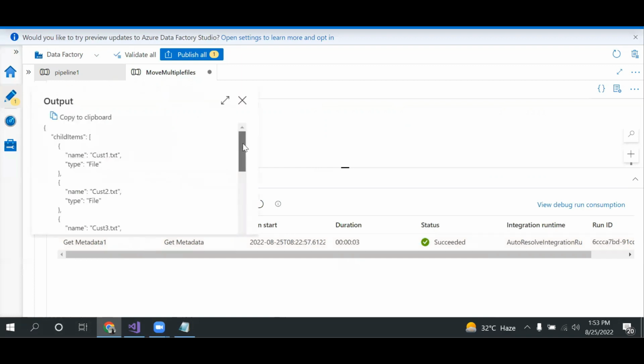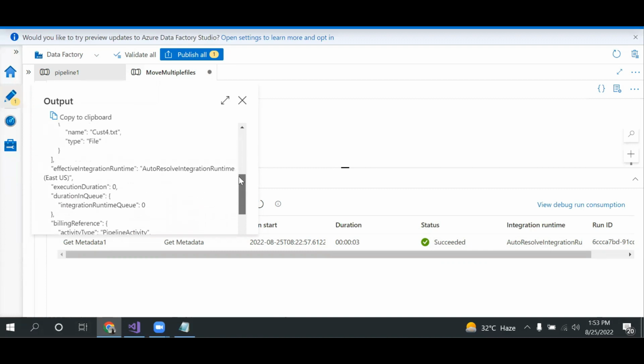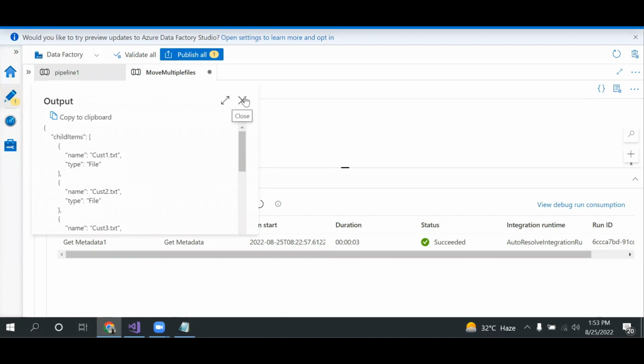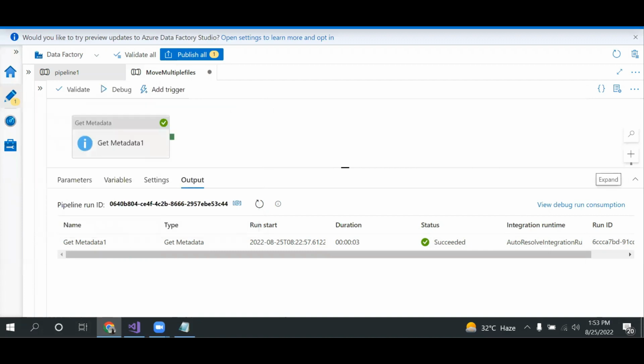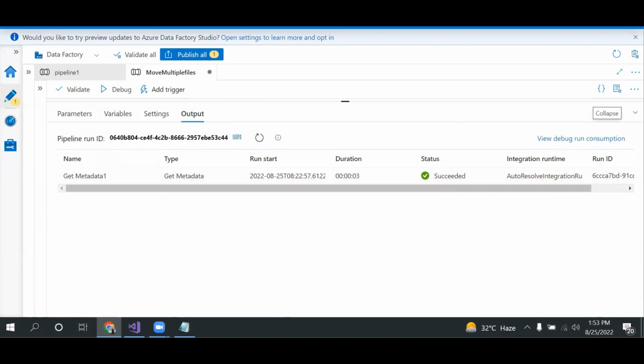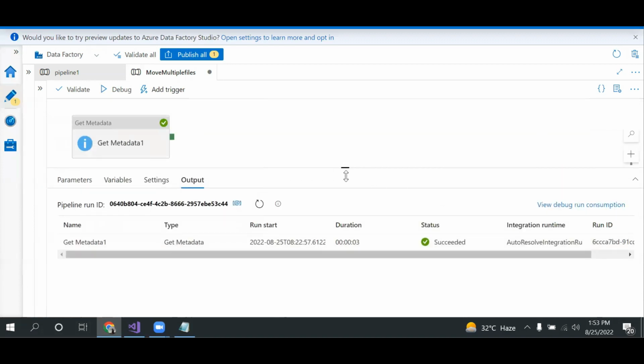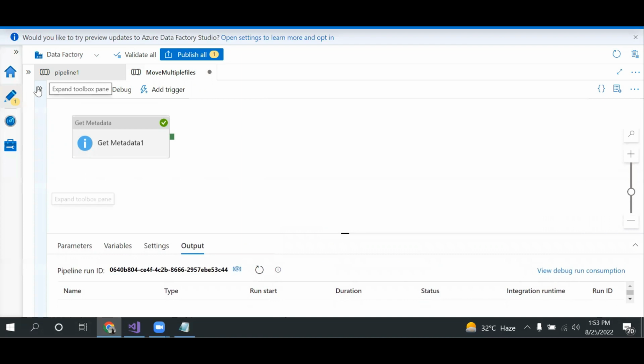If you see, I have 4 files: customer 1, customer 2, customer 3, customer 4. As I mentioned, the Get Metadata activity holds the metadata of the object. Here the object is the folder and it is holding all these files. It may be multiple or it may be fewer. Let me minimize this, and now let's move to the next activity, that is the ForEach loop.